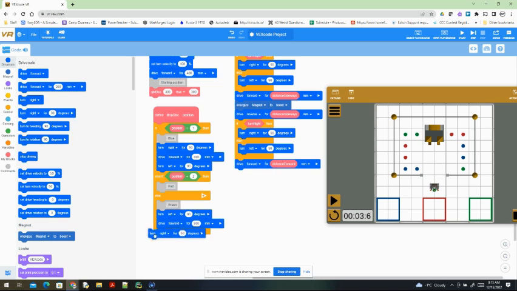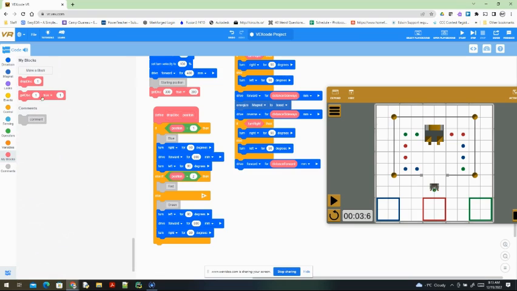And again, whatever I do for blue, I'm going to want to do the opposite for green. So that should get me facing where I want to go. So I'm going to take my get disk block. Whoops, not that one, my drop disk block.